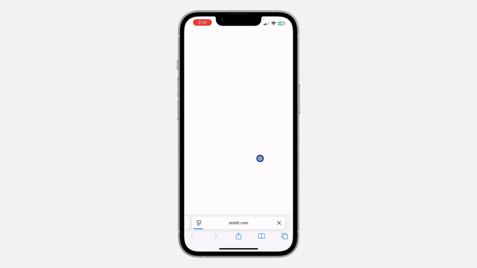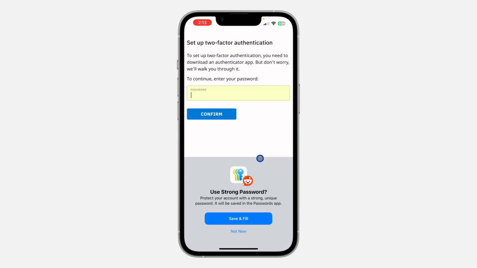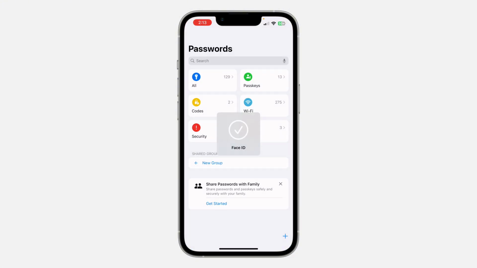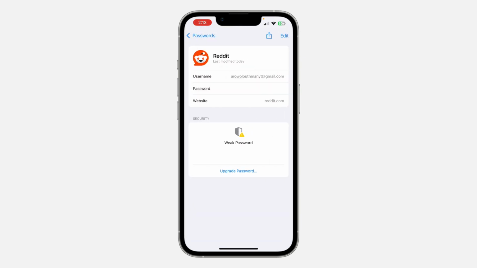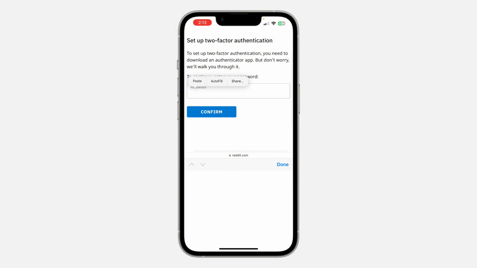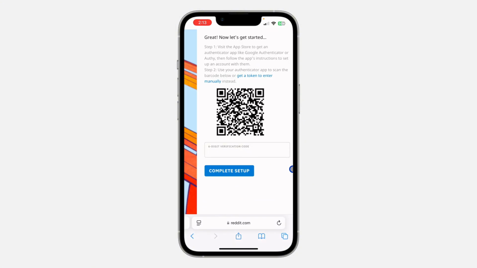Once you click on two-factor authentication, they are going to ask you to enter your password. So just enter your password. Let me copy my password and I'm going to paste it. Once you enter your password, click on confirm. Once you click on confirm, you can now get started with your two-factor authentication setup.